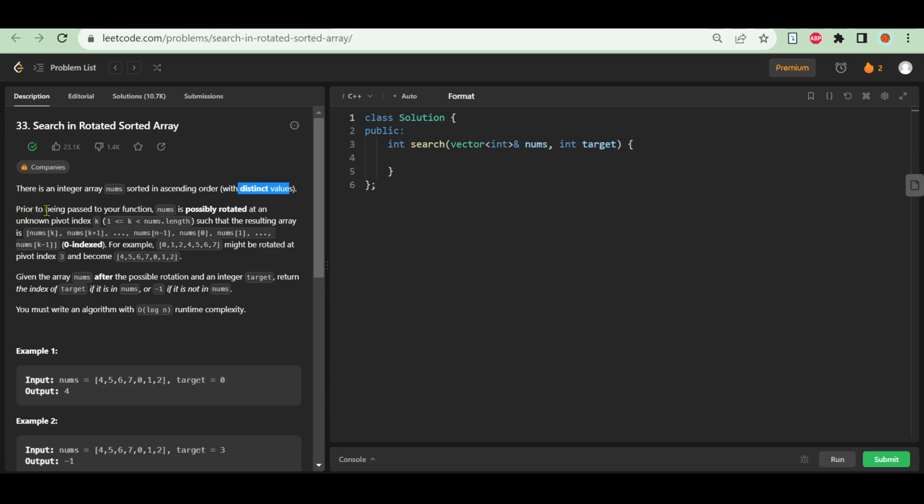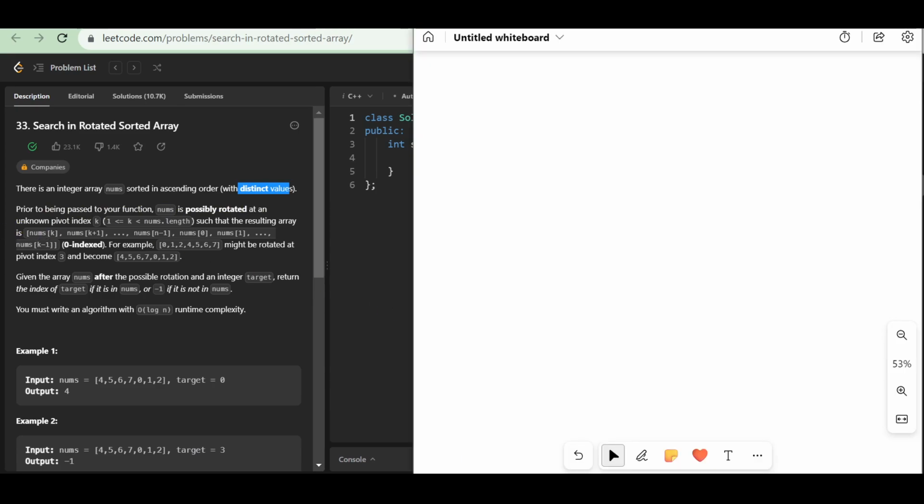Now, prior to being passed to your function, nums is possibly rotated at an unknown pivot index. We will be given an array nums with distinct values, and before giving it to us it will be rotated at some unknown pivot index. Now we'll see what this rotation is.